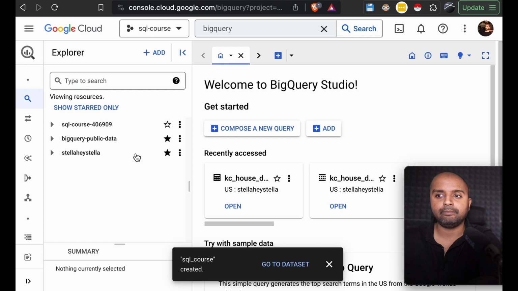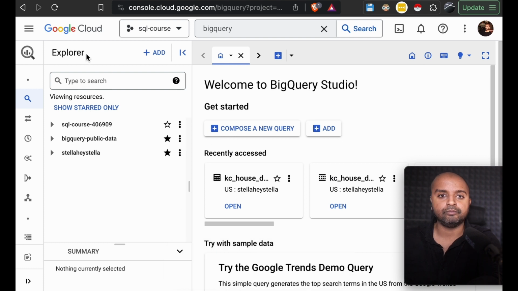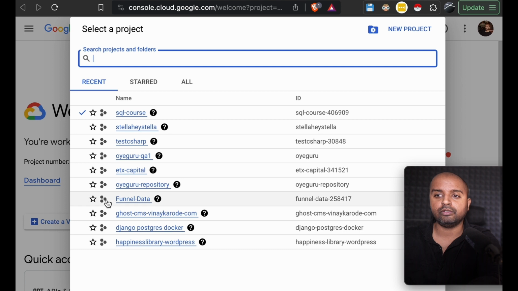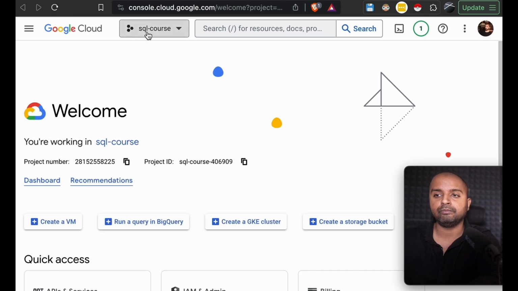So here I am in the console of Google Cloud Platform. If you're new to Google Cloud, an easy way to sign up would be to come to console.google.com and sign up for Google Cloud Platform. I believe there is a free trial as well that Google gives. Once you're signed up, you would go and create a project. And once you're inside the project, which is listed over here, if I click on this drop down, you'll have a list of all the projects. Now I'm selecting my project called SQL course.